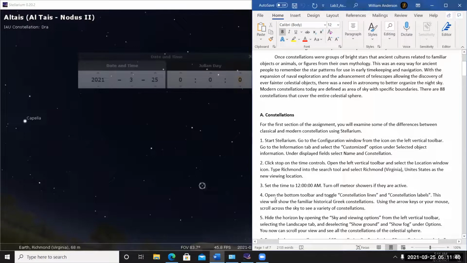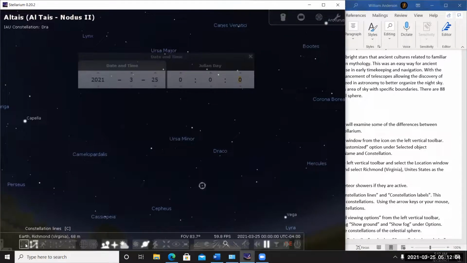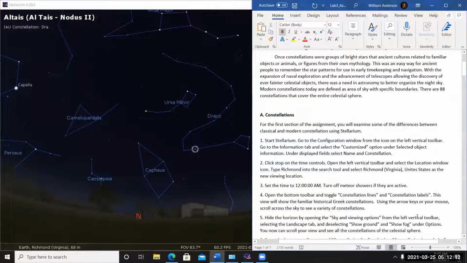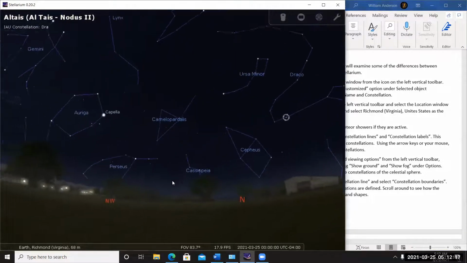Okay, next thing, open the bottom toolbar and toggle the constellation lines and constellation labels. Hopefully from lab 2, you activated these so you see all of them. They might be the default with the most current version. So labels and lines, the familiar stick figures. Okay, you can see quite a bit here.